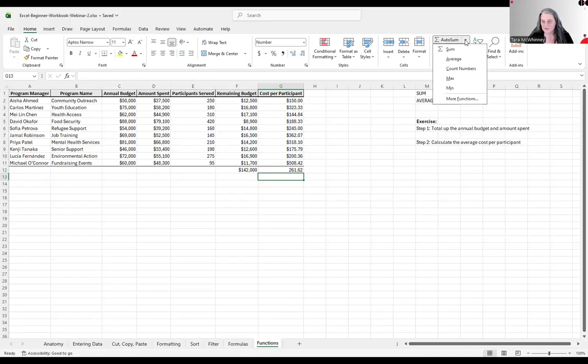So besides auto sum, the average is also up there, along with min, max, some of the more common ones and some other functions, just to make things a little bit easier. Again, you could do it that way. So go ahead and give that a try. Try doing sum and average for both of these totals.